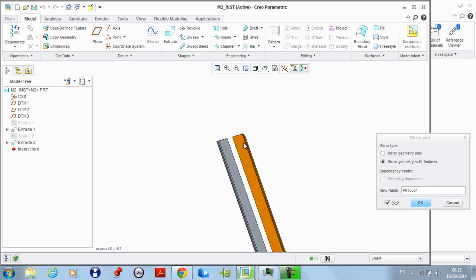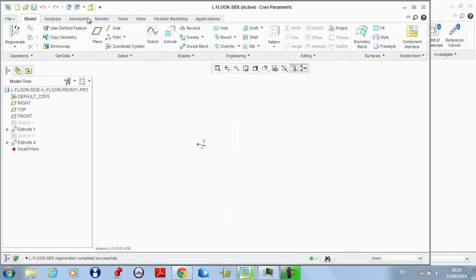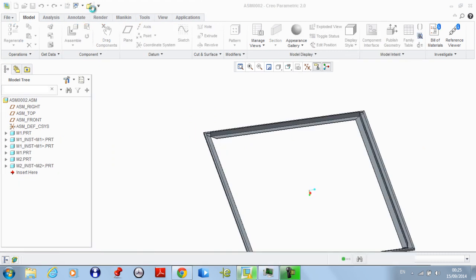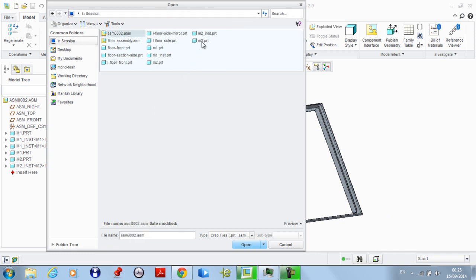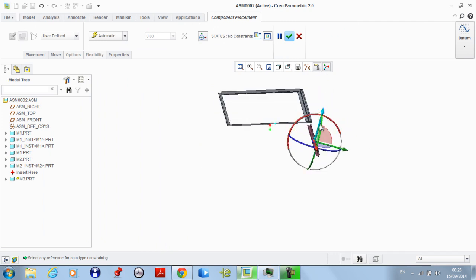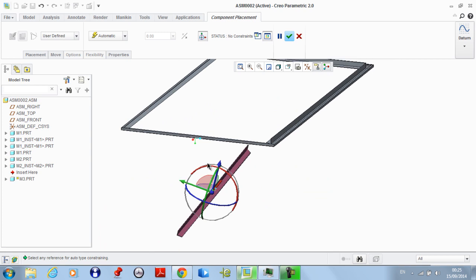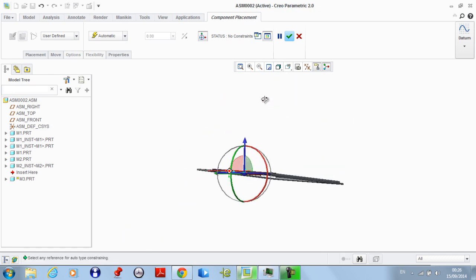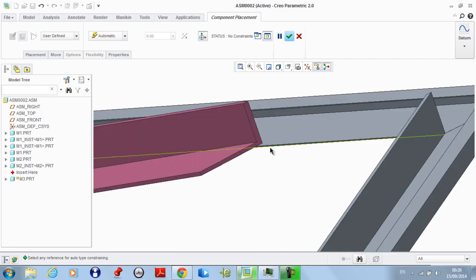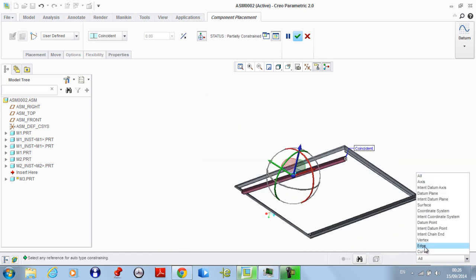We just make a mirror for this part and give it a new name. Let it be M3 for example. Then okay. Now let's go back to our assembly here and bring M3 part. Now by the same way, we repeat all the constraints for this part.